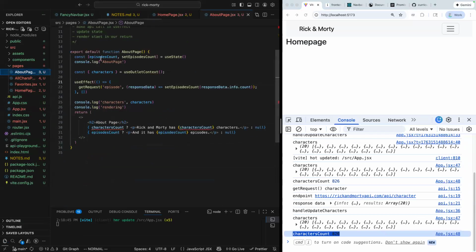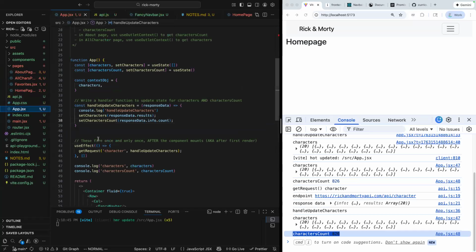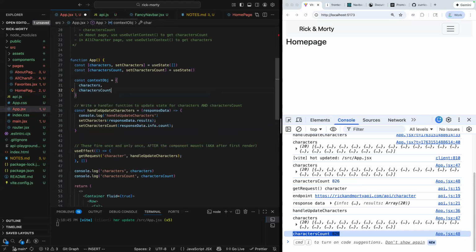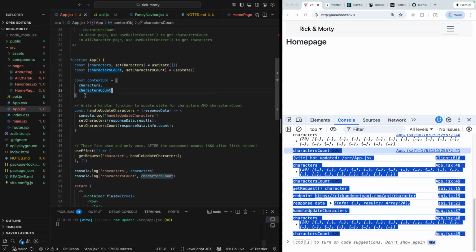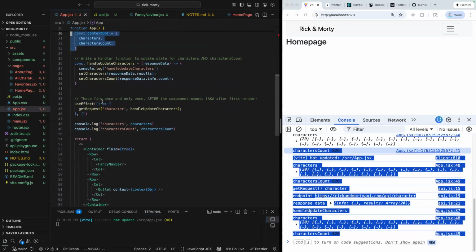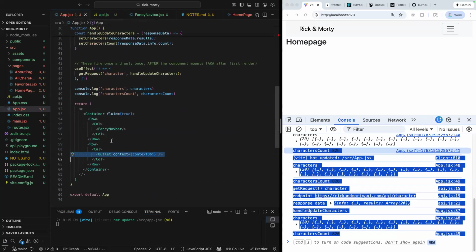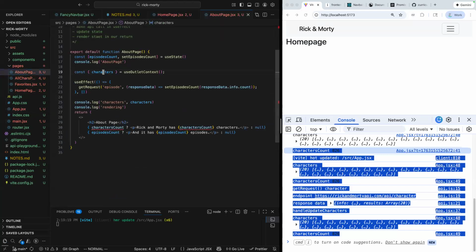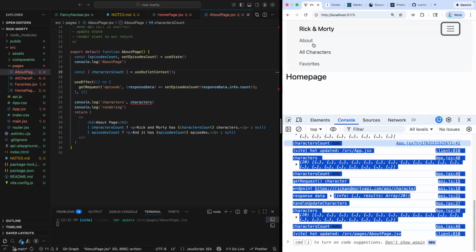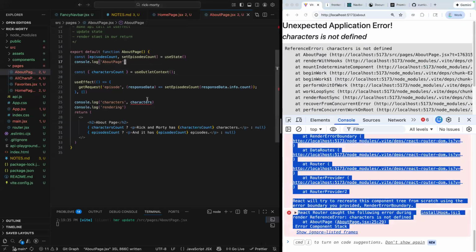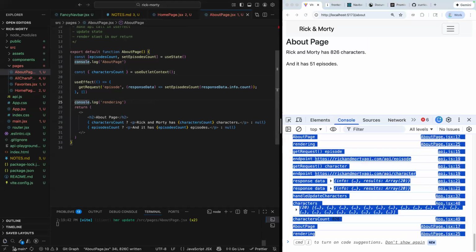And now in the about page, I should be able to, oh, I have to add this to the context object, right? And so now my context object has characters count, it's getting passed into the outlet. And now over here, we can grab it. And what I want is actually characters count. And fingers crossed, we now see the characters count and the number of episodes.